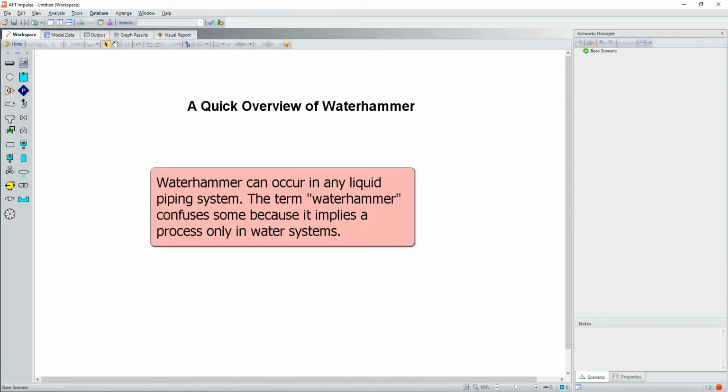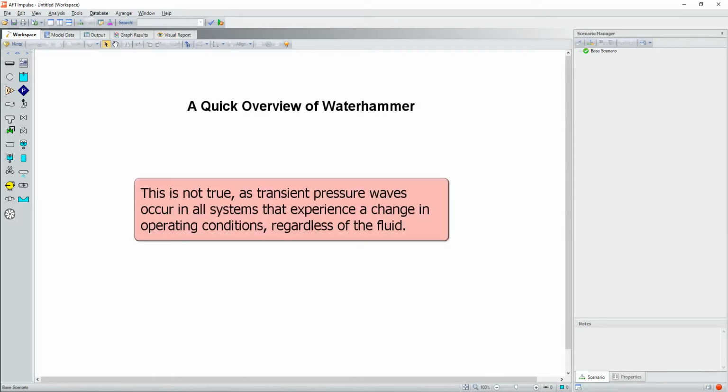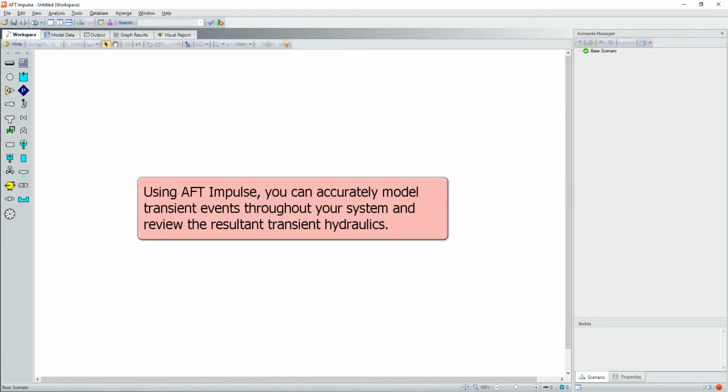Waterhammer can occur in any liquid piping system. The term waterhammer confuses some because it implies a process only in water systems. This is not true, as transient pressure waves occur in all systems that experience a change in operating conditions regardless of the fluid. Using AFT Impulse, you can accurately model transient events throughout your system and review the resultant transient hydraulics.